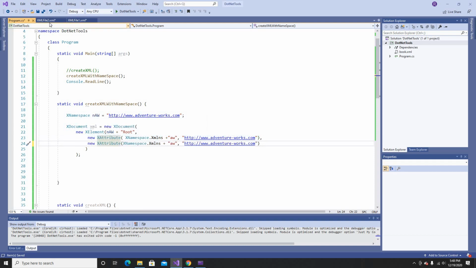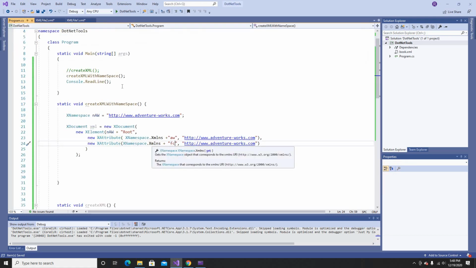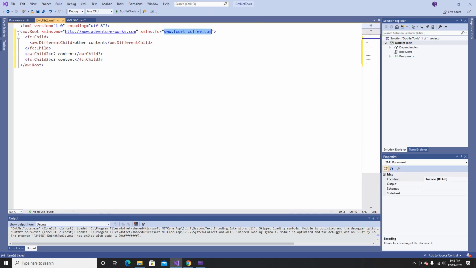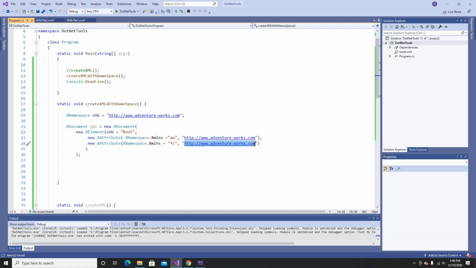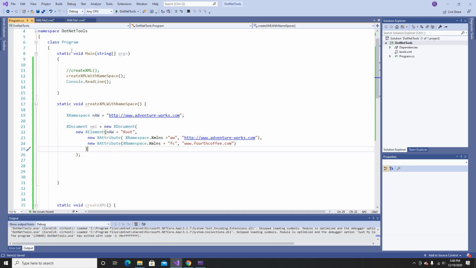And this is my first attribute with the namespace, and the second attribute starts with FC. So just do XMLNS FC, and now we need to copy this and provide it here. So this is my second attribute, and I have the element called FC child here. We need to create another element inside the root, so now I will create the XElement, and the XElement name is called child. It's called child, but it has a namespace called FC.